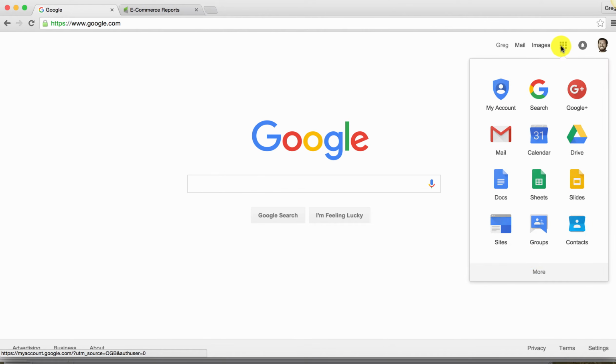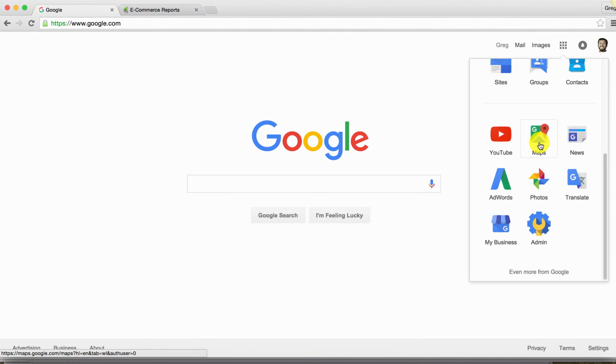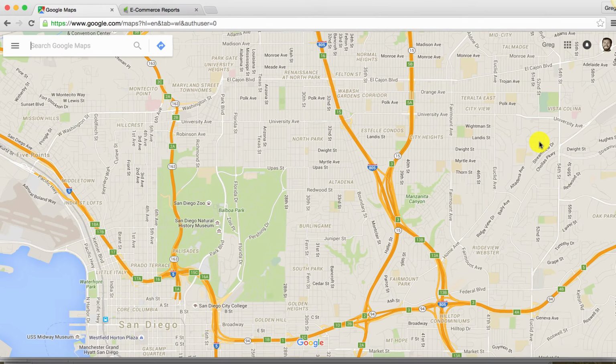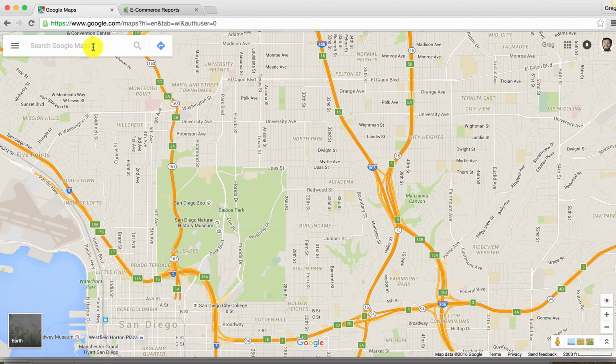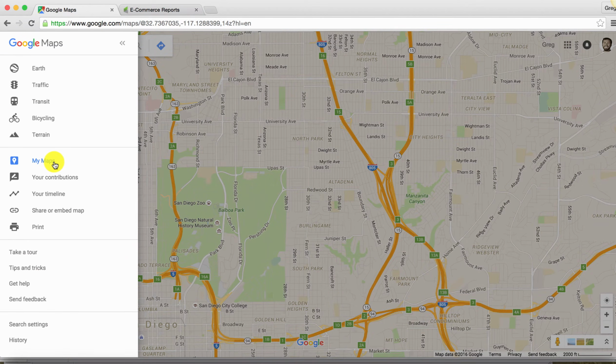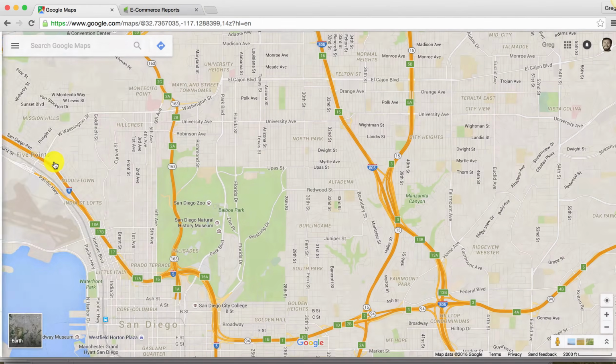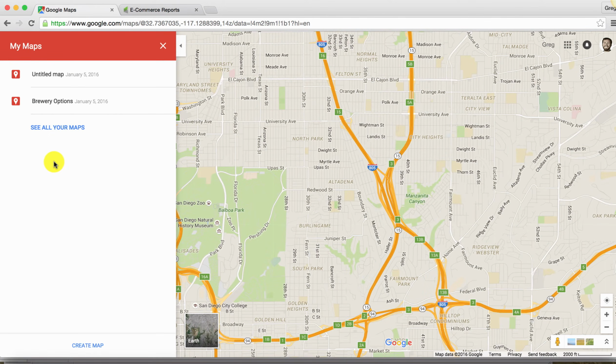right? And then right up here, you'll have more, and you've got the option for maps. Now, what most people do is just type in an address, and that's how Google Maps is primarily used. But if you click on this menu option over here, you also have a section called My Maps, which some people have never explored. If you click on My Maps, I think I've got one or two in there. You can see I've got a couple that I've been playing with.